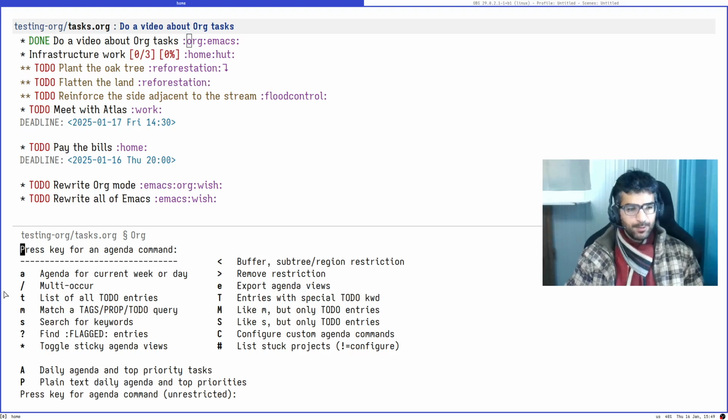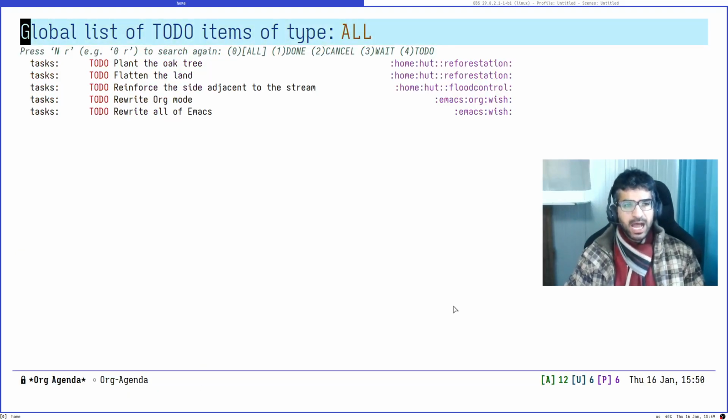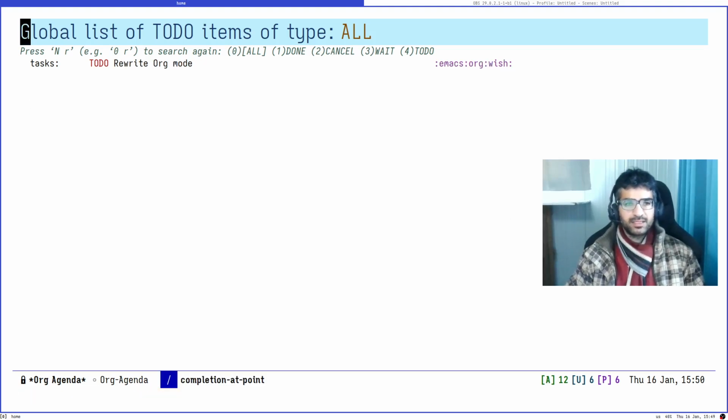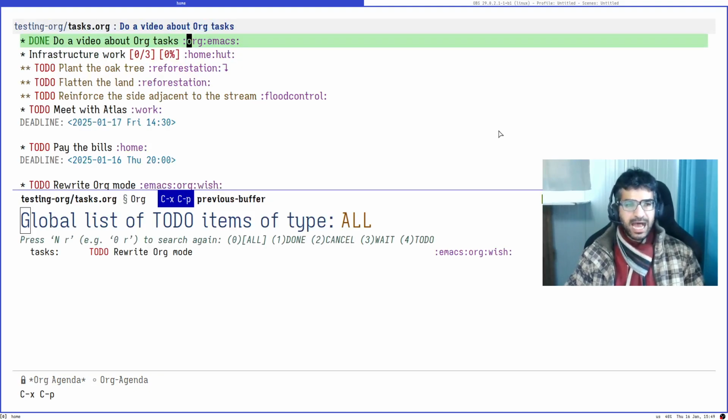And let me bring up this agenda here. And now I will type the letter T, list of all to-do entries. So these are tasks that are pending. They have not been done. So I will do T, and now I don't see the task that I have done. If you notice, and if I filter by org, it's easier if I do that, there is only one task which is org and which is to do.